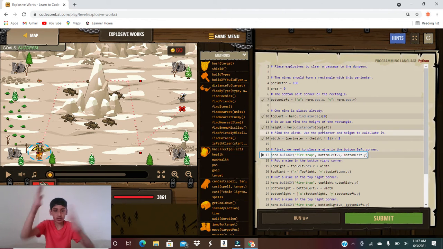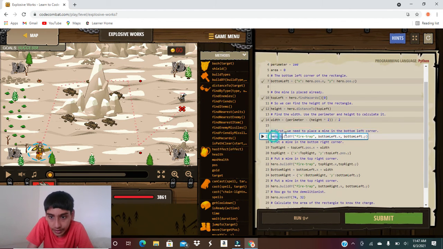So this is your rectangle. You have two widths, so you need to divide by 2 to get the width, or you'll get double the width. That's what you do over here. Then you build a fire trap right here.